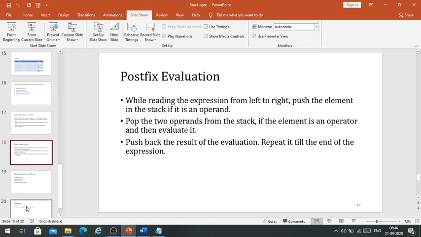It's a very simple algorithm. While reading the expression, we read from left to right. Push the element into the stack if it is an operand. So we just do the opposite of what we have done till now. When we see an operand, we push it into the stack. Next, pop the two operands from the stack if the element is an operator, and then evaluate it. We are talking about binary operators only.